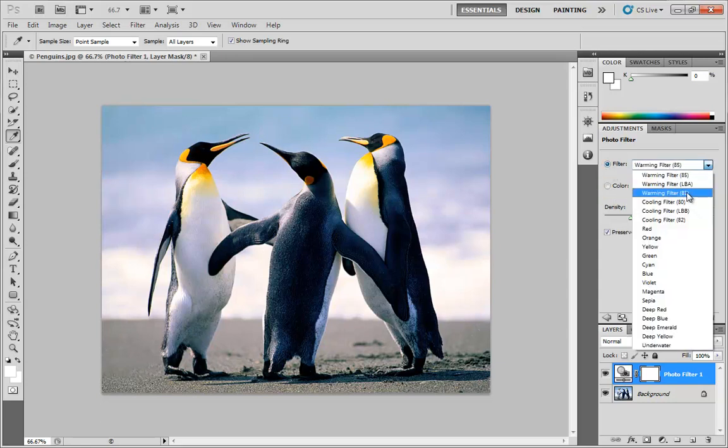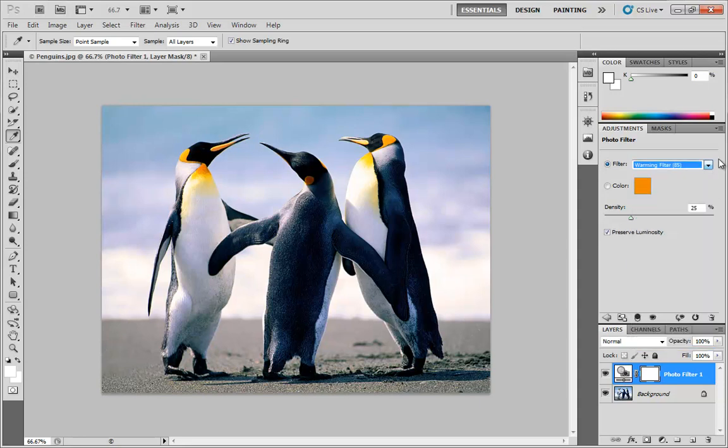We have things like a warming filter, a cooling filter, and then a variety of different colors which can be applied. Now, the reason you'd want to choose any one of these would be to contrast against certain colors you may see in your image. For instance, if I turn this off, you'll notice that this image, by default, has kind of a bluish cast to the whole thing. And maybe that's a bit much. Maybe I want to fight against that and warm things back up.